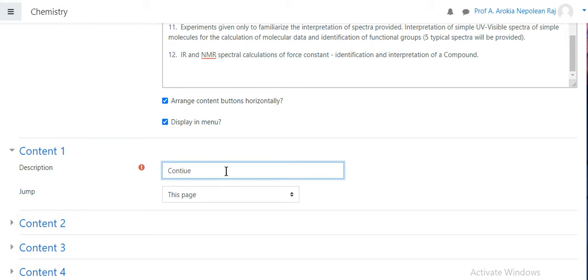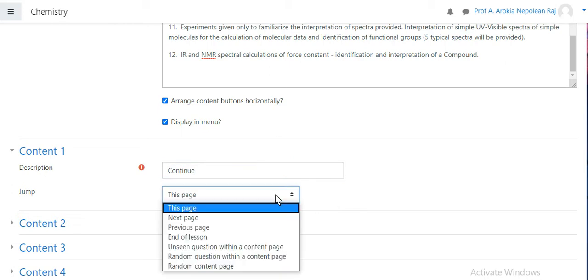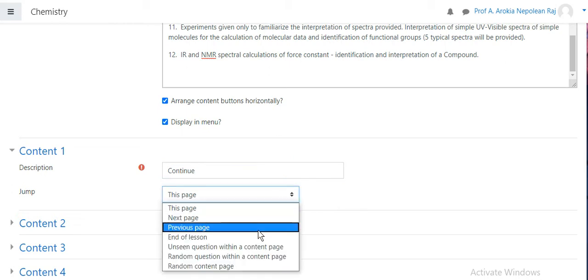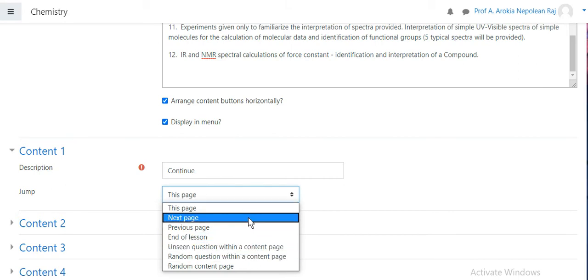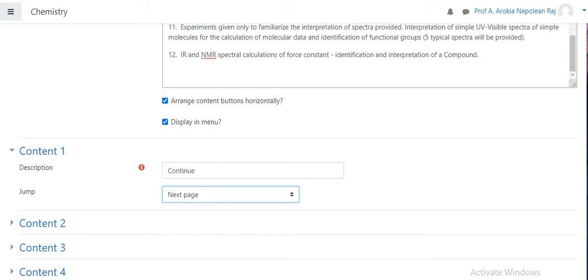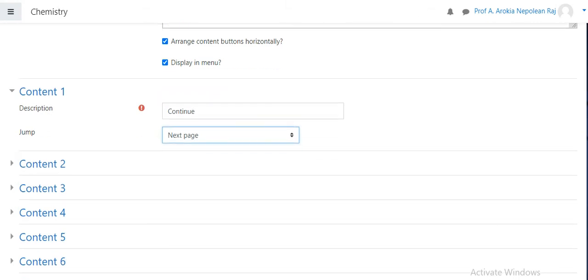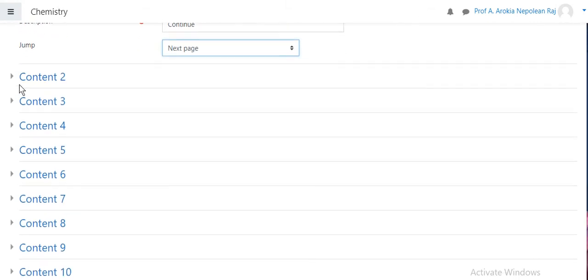I will say continue. Upon pressing continue, what do we have to give? It can go to the previous page, the end of the lesson, or another page. I will set it so that upon continue, it goes to the next page. I am creating only one button. If you want to create more buttons, you can create any number.